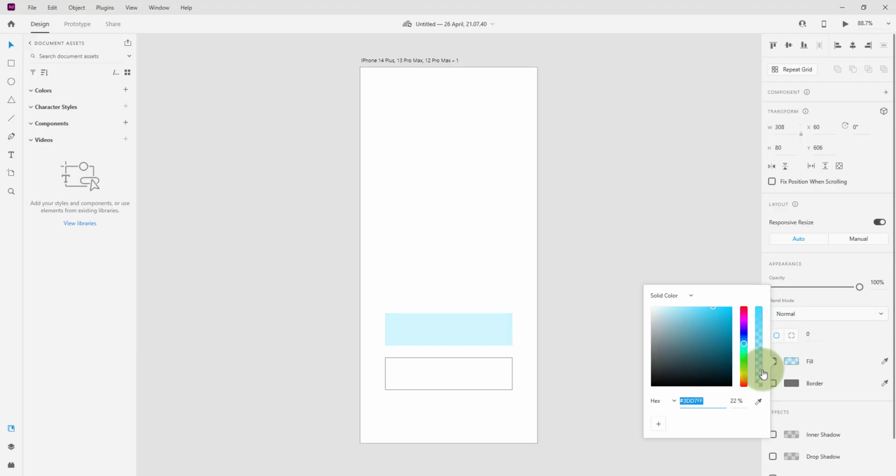If I increase the transparency, it's more transparent, blending with the background. But I don't want to change the transparency. I'll leave it as it is. And under here, you see something called hex code for each of the colors.